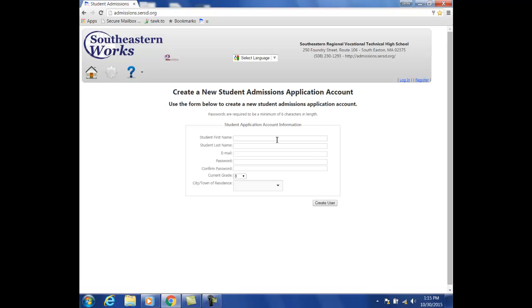And to register for the site, you enter in your first name, your last name, email address, password, confirm the password, enter the grade that you're currently in, and the city or town that you live in. For this purpose, I will just enter in a demo student. Enter in an email address.